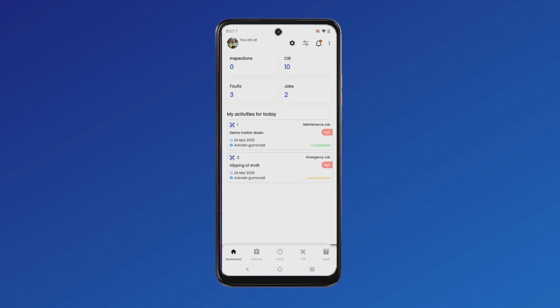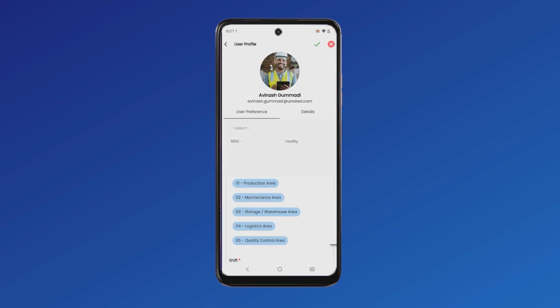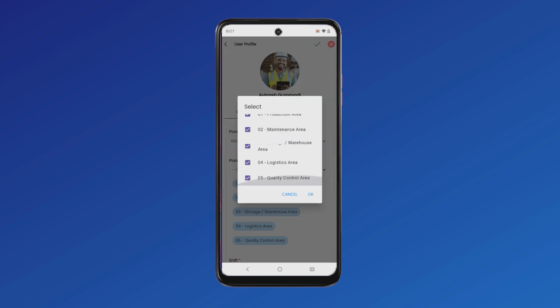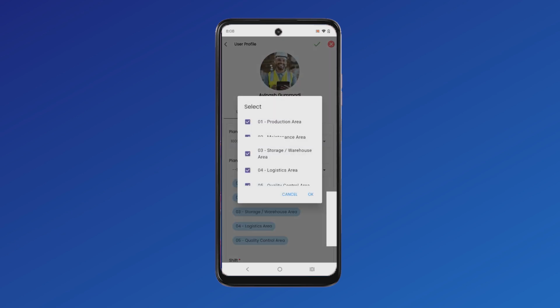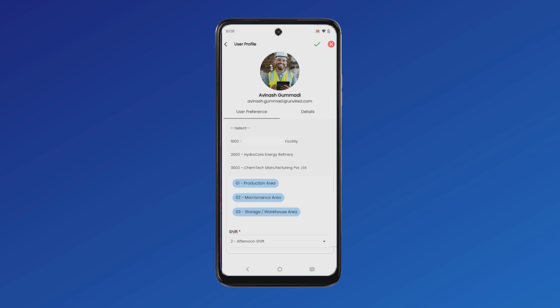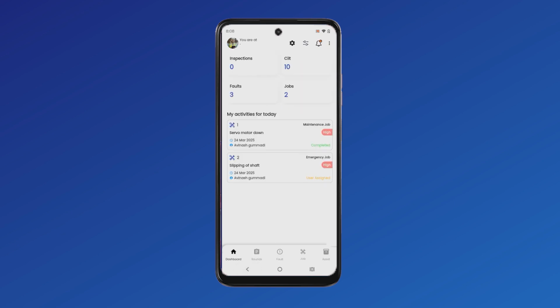You have the preferences option, wherein if you click on preferences, you can change the plant that you're working in and the plant sections that you're interested in. So this is my information. You have all the selected plant sections. Once it's selected, I can also select my shift. So these are the plant sections that I have selected, and at the bottom you can also see the shift that I am working in. So this is my user profile. I just go back to my dashboard.